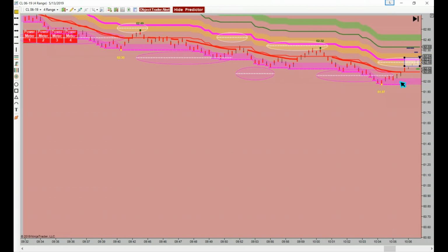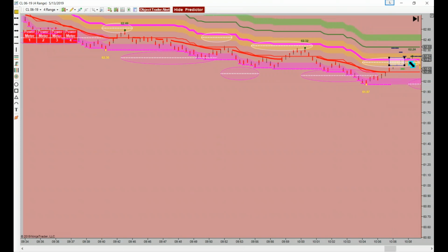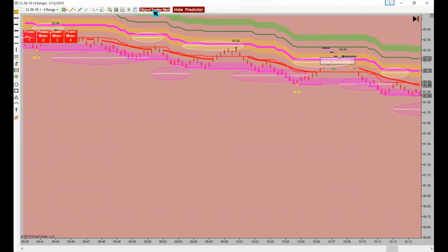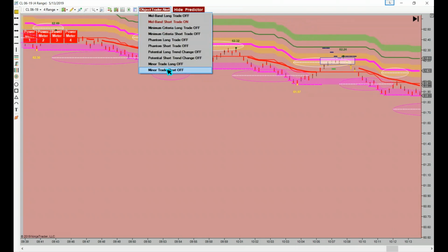Box it again. Box it again. And you would have gotten the trade just roughly right underneath there. And what about the little rollover indicator? Look at it.